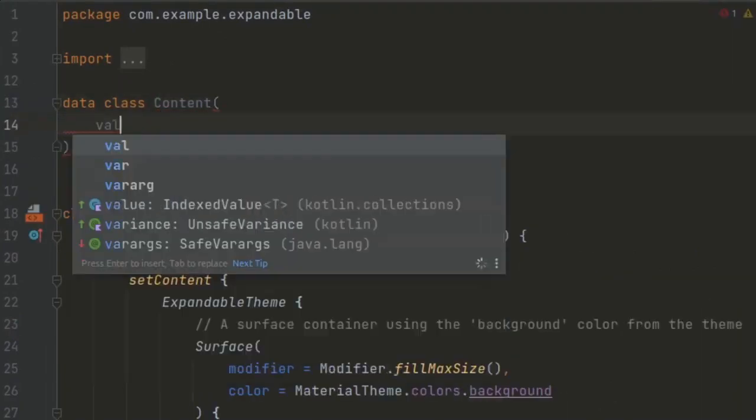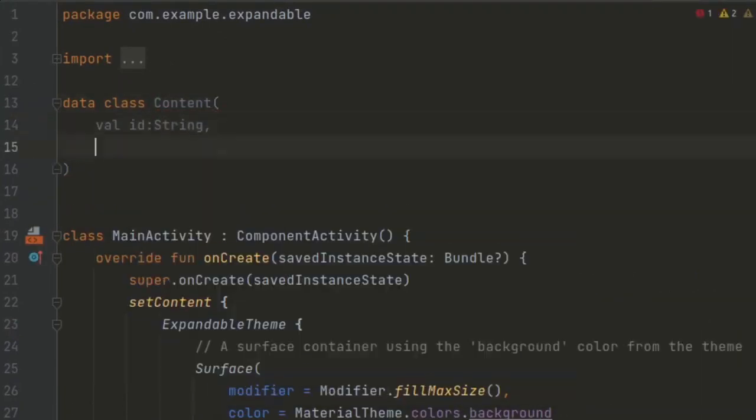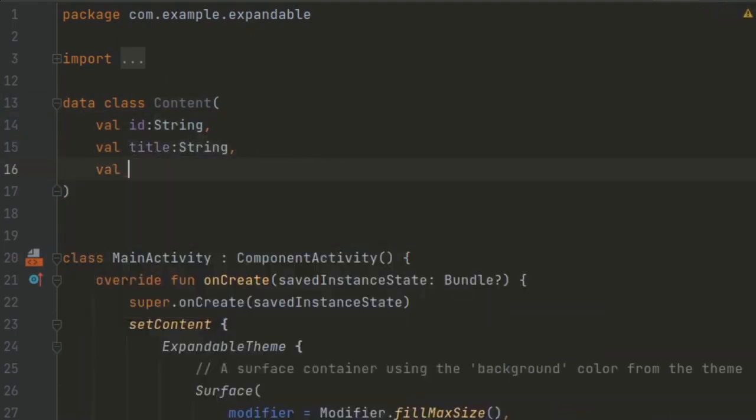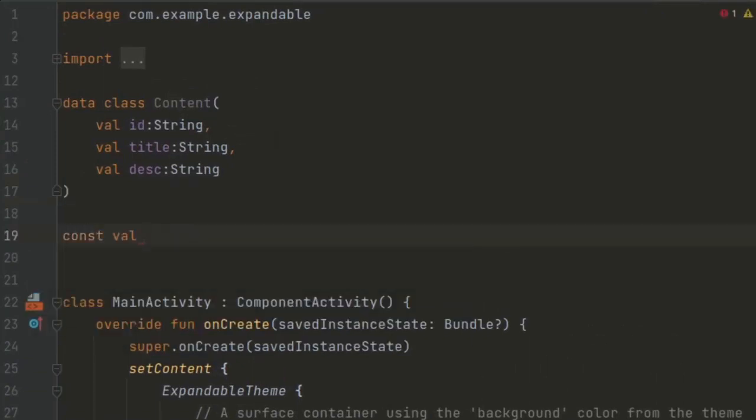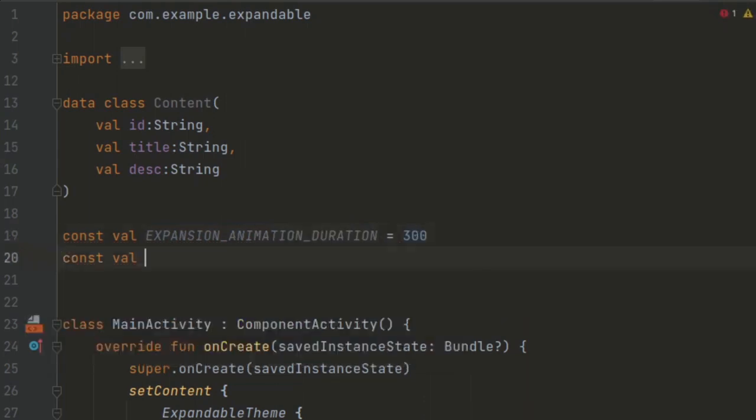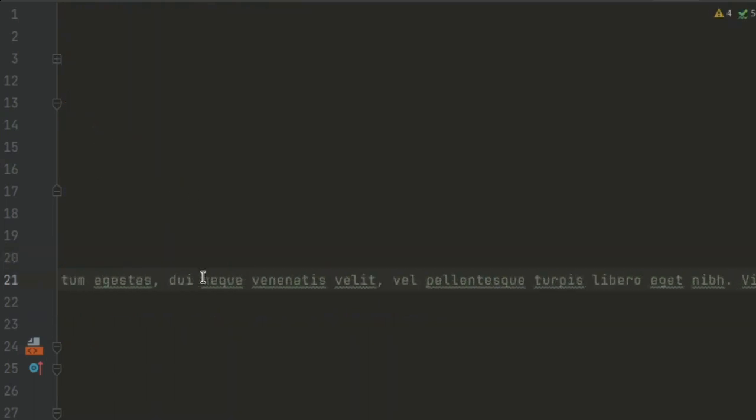Okay, so first we have to define a data class called Content, which represents each item in our list. It contains an ID, a title, and a description. Additionally, we have constants for the expansion animation duration, and a placeholder text containing our Lorem Ipsum text. So you can easily just copy this and paste them inside here.